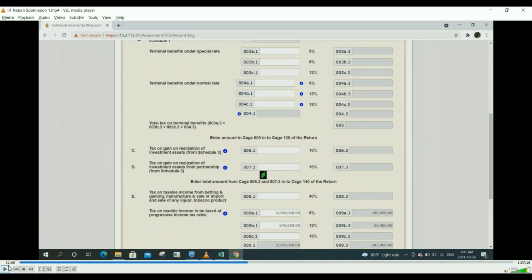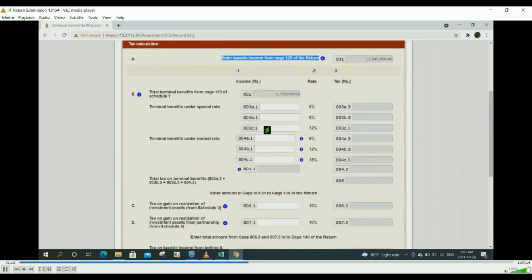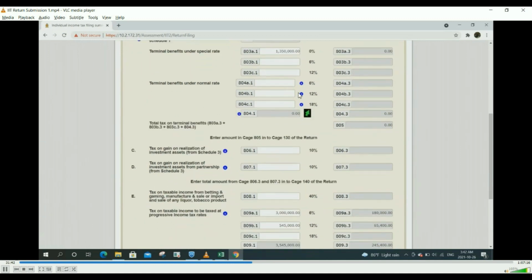You can declare that terminal benefits in part B. The tax will be auto calculated based on the respective tax rates. In this case, the taxpayer has a 1.3 million, 350 terminal benefit. As the 0 rated limit is 10 million, this entire amount is taxed at 0 rate and there is no tax liability in this case.